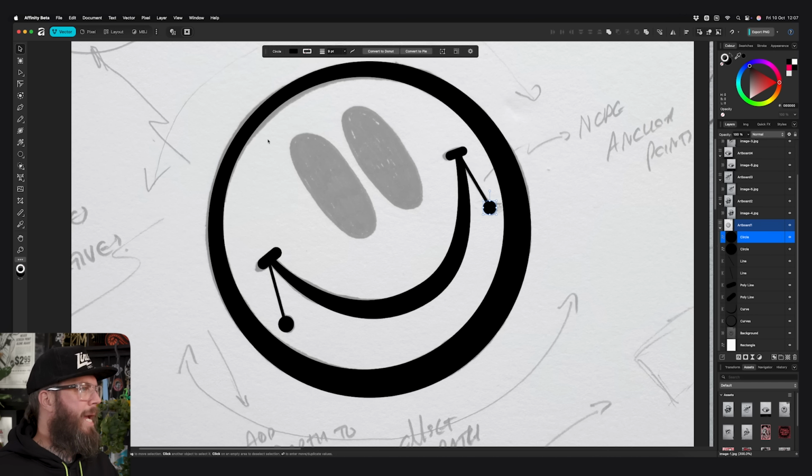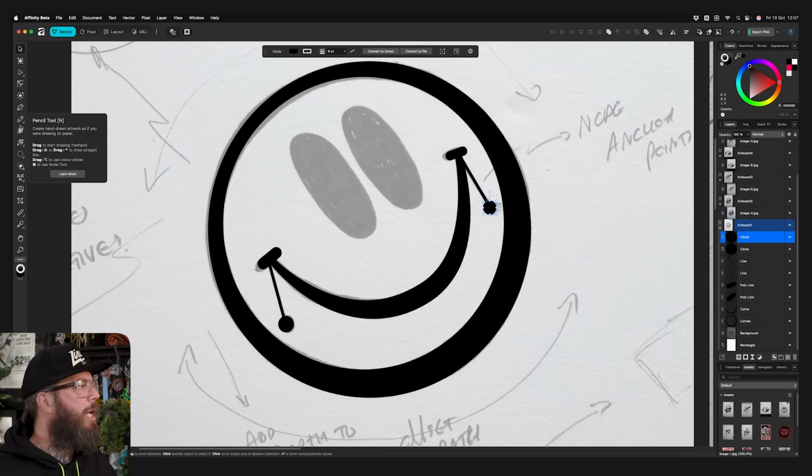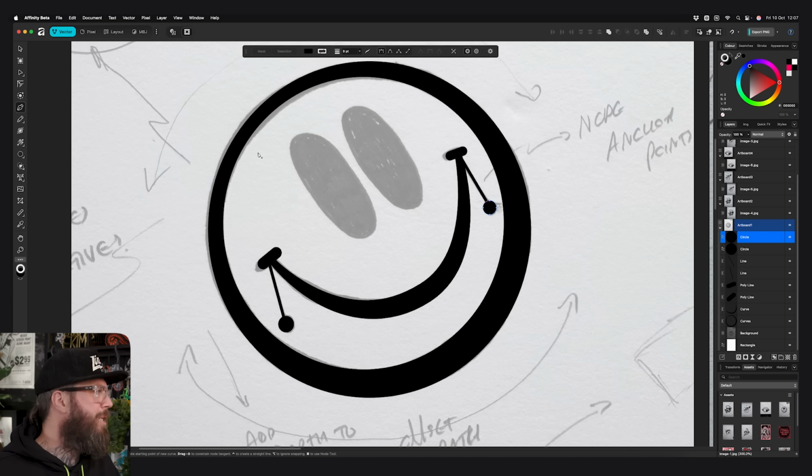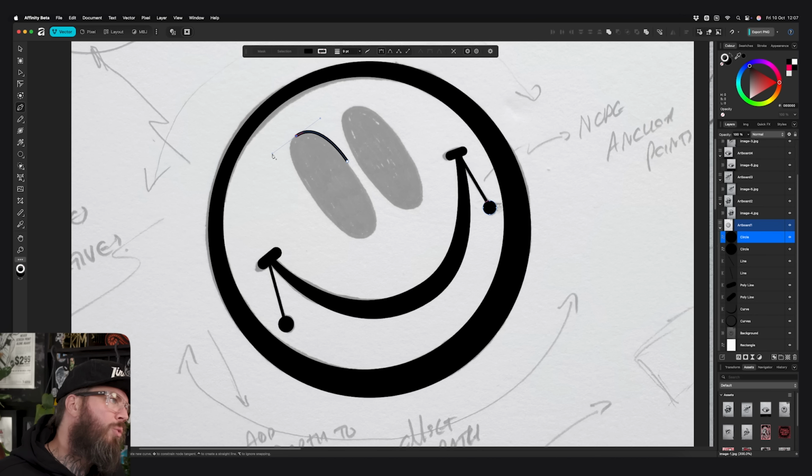So the best way to build these eyes, I would imagine, I'm going to go back to my pen tool, I think, and I'm just going to do it old school. Old school. And I can change it around a little bit later.